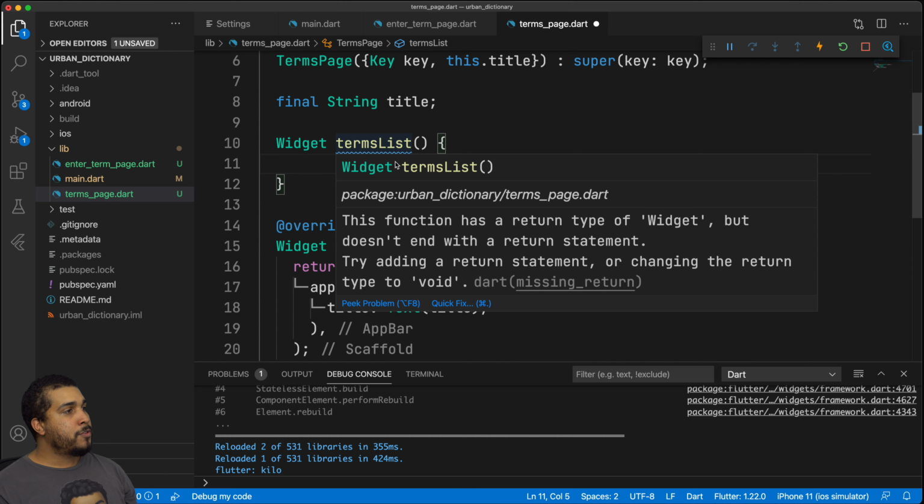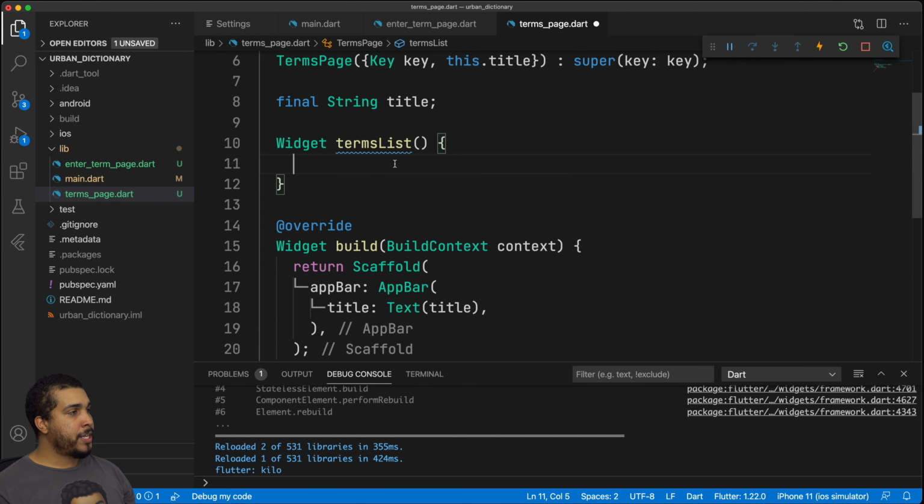Alright, so we have this new function which is going to return a widget, and what we want to do is create a list, but we have to keep in mind that our list may be dynamic. It's not going to be, but I'm going to show you how to implement it if it was dynamic, and we need to do that by using a list view and builder. So let's go ahead and implement a list view builder.